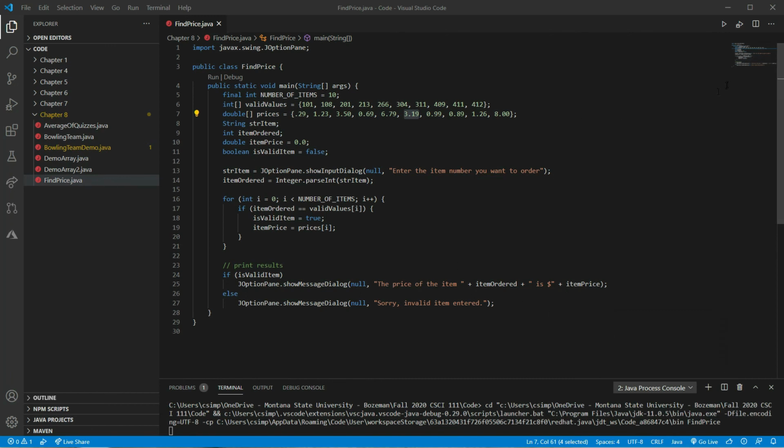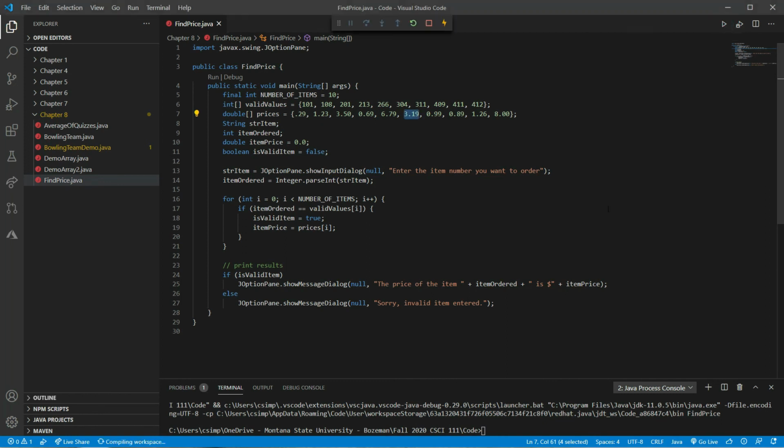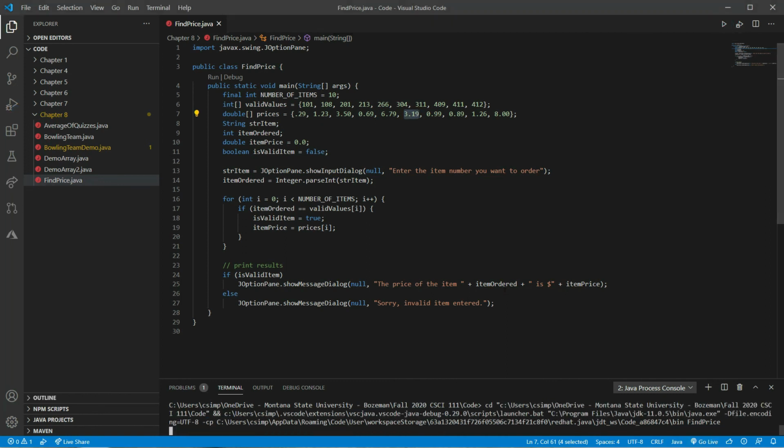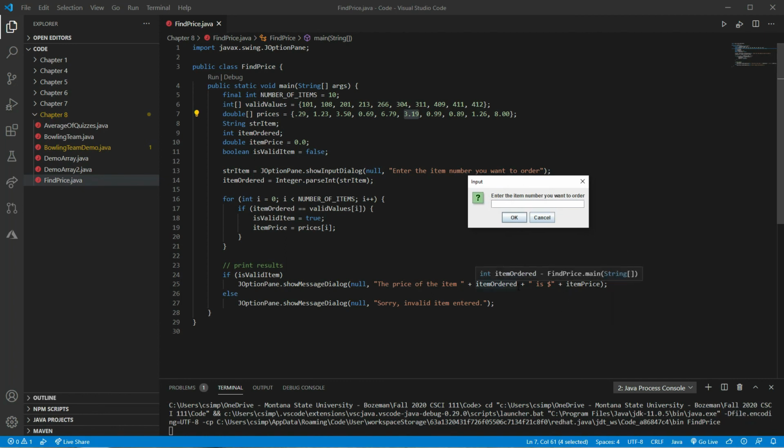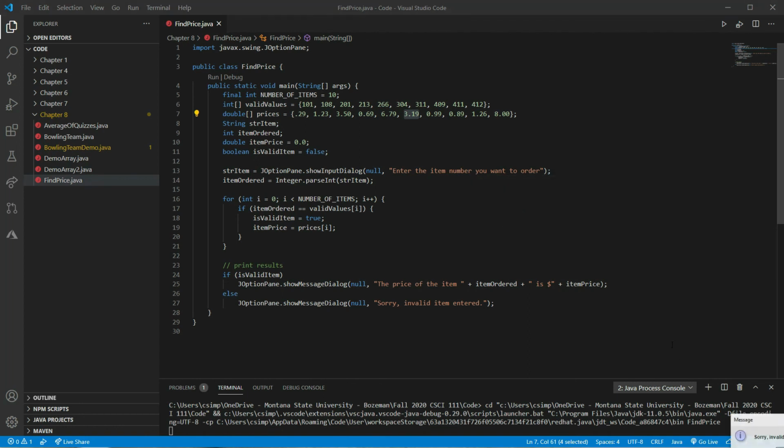Now we want to check something that doesn't work. So we're going to try one more time, and we're going to pick a number that is not in our list. Make sure you always check all of your if statements. Make sure you get one. So we're going to do 500 because there is no 500. And it should say, sorry, invalid item entered.